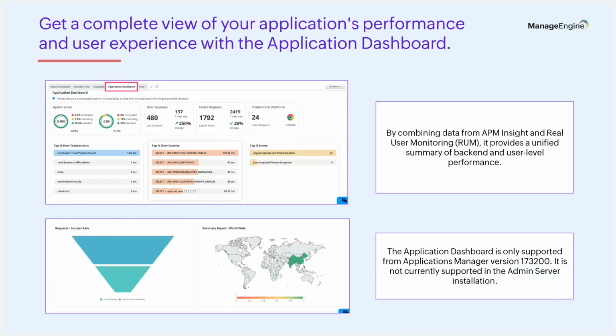Also, we have the application dashboard in Applications Manager that provides a comprehensive view of the application performance and user experience by combining the data from APM Insight and real user monitoring, which is the front-end performance monitoring. This integration provides a unified summary of both backend and user-level performance, helping IT teams to monitor key metrics such as APDEX score, user sessions, failed requests, slow transactions, and error reports in a single dashboard.